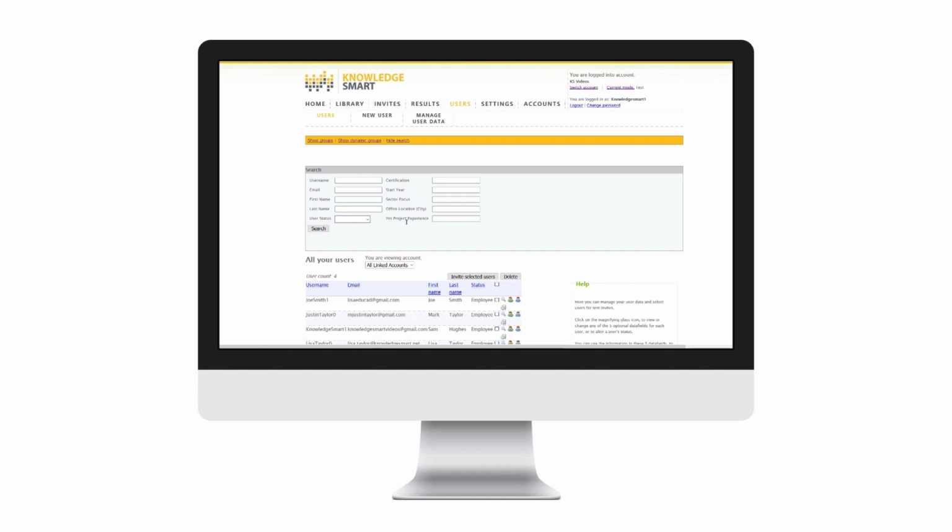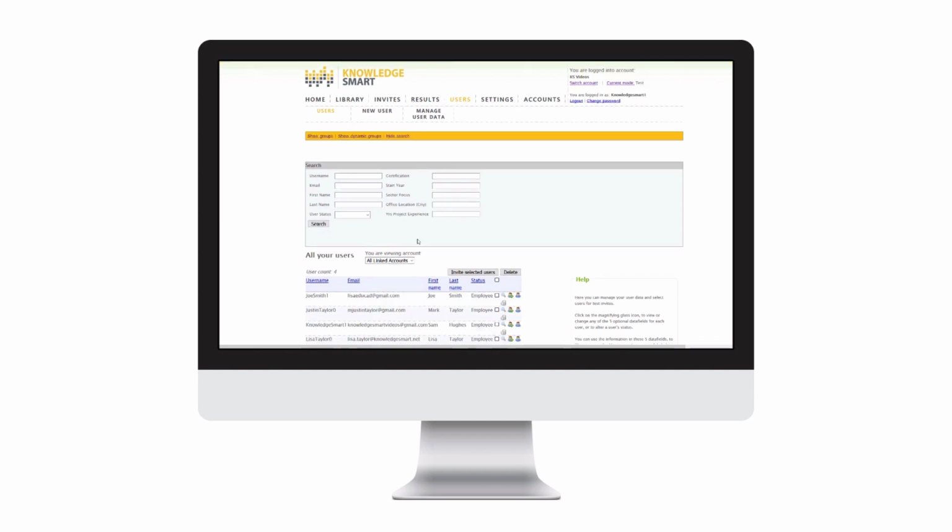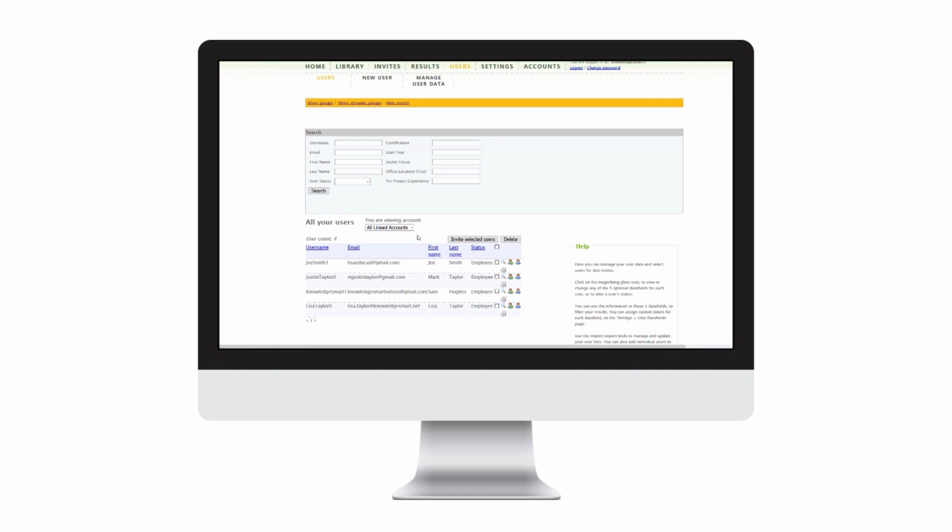Now, any changes made to your data on the users page will have no impact on your test results data, so just keep that in mind. The next thing to take note of is that you are currently viewing users for all linked accounts. If you wanted to isolate users for a specific child account, you could also come and make the selection over here.